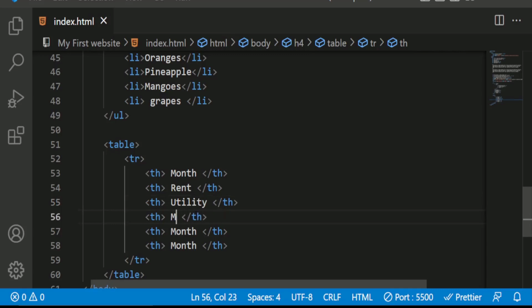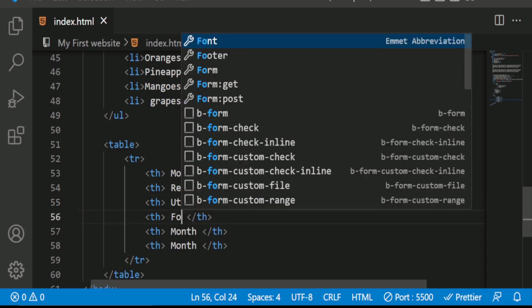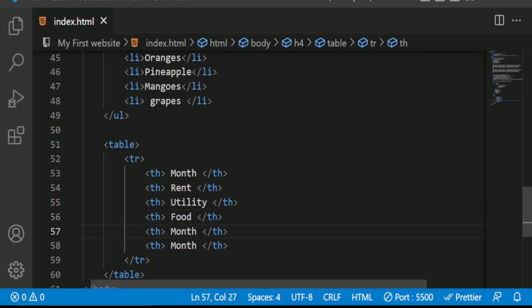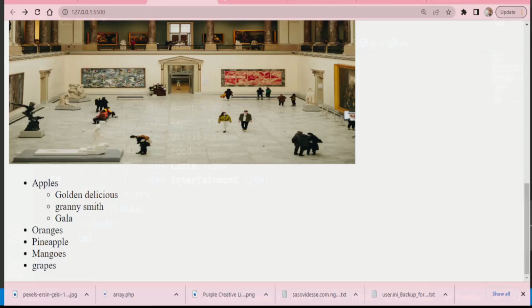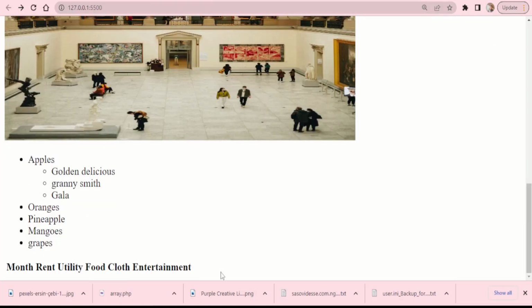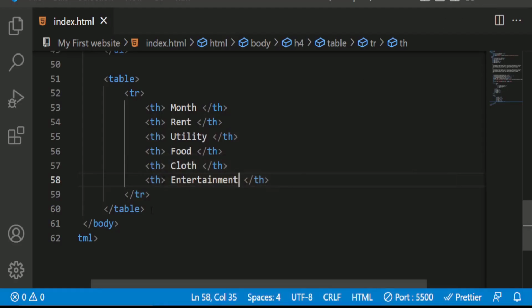Okay, next we have food. Next we have clothes, and next we have entertainment. All right, now let's go check this out over here. Okay, so we have the head. So we have the month, rent, utility, food, clothes, and entertainment. So I'm just gonna be giving this some values, just giving some monetary values for this.